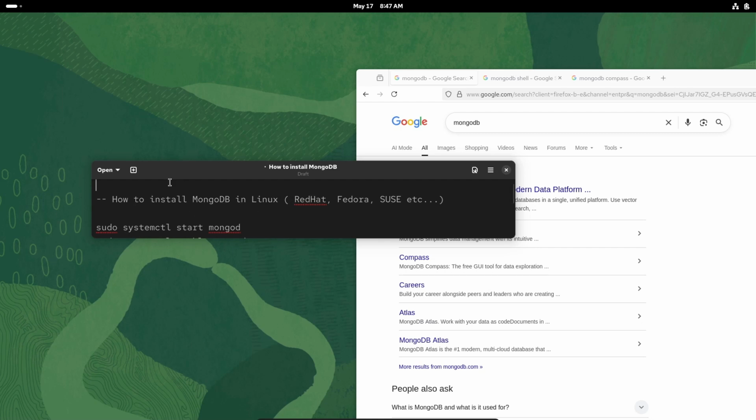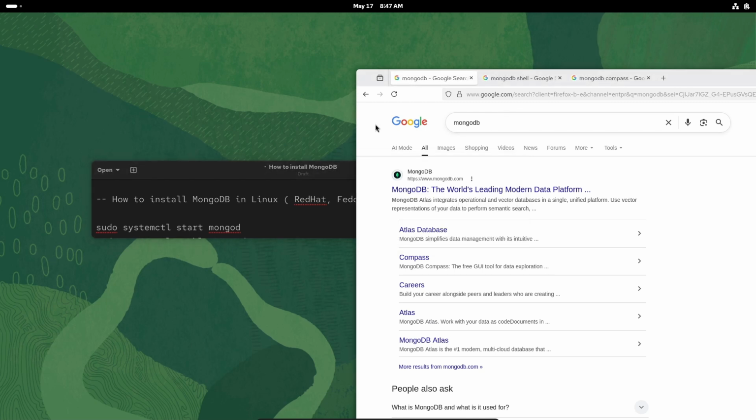Hi guys, in this video lecture I'm going to discuss how to install MongoDB in Linux operating systems such as Red Hat, Fedora, SUSE, etc. To download the software, in the Google search box write MongoDB, then go to the mongodb.com site.